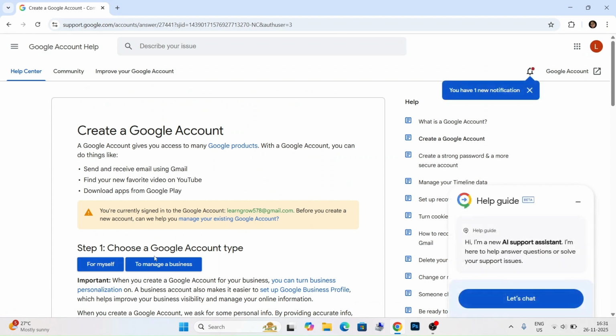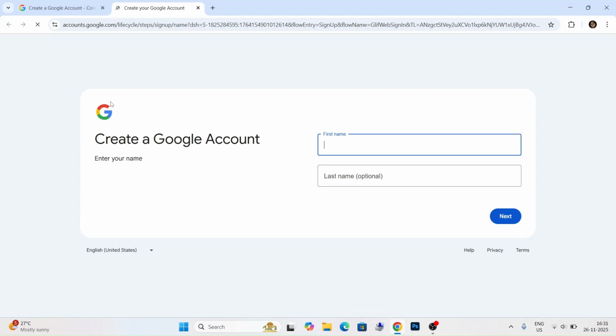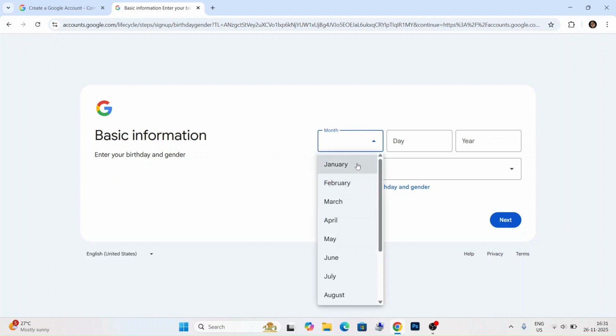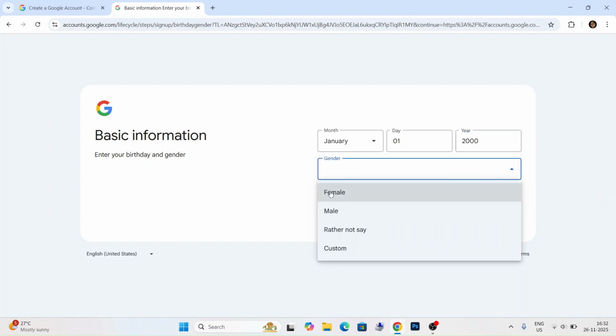After this, choose your account type, Google account type. So choose for myself. Then here you give your first name, last name. For example, I give ABC, and last name is optional, so you can skip if you want. To select your birth date, January. Select your gender if you want to.